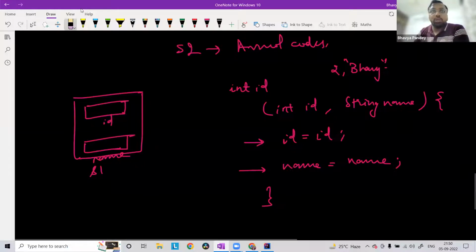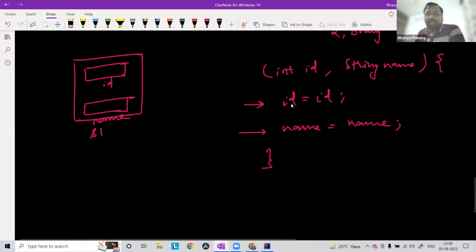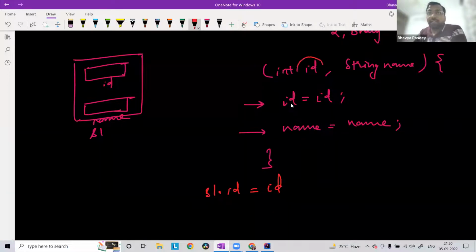So what you wanted was, you have an ID, you have a name for each object. What you wanted was something like this. You wanted S1's ID to get equated to the ID that you have received, to get equated to this ID. You wanted S1's name to get equated to this particular name that you have received from outside.